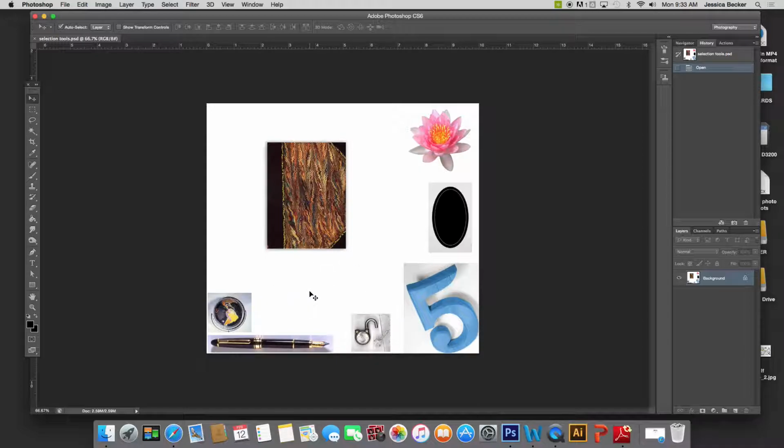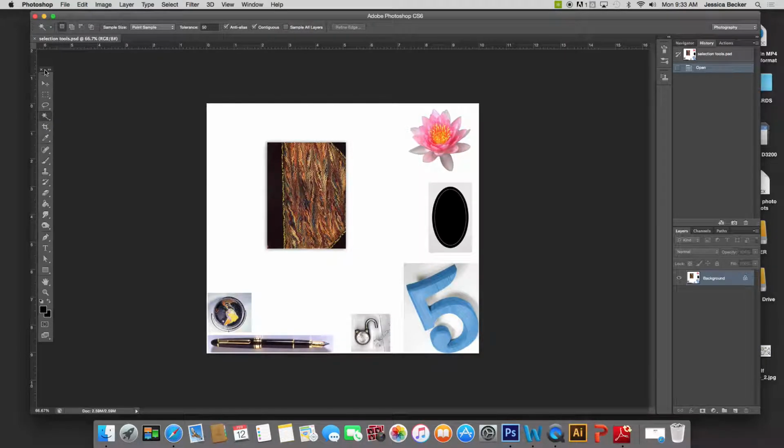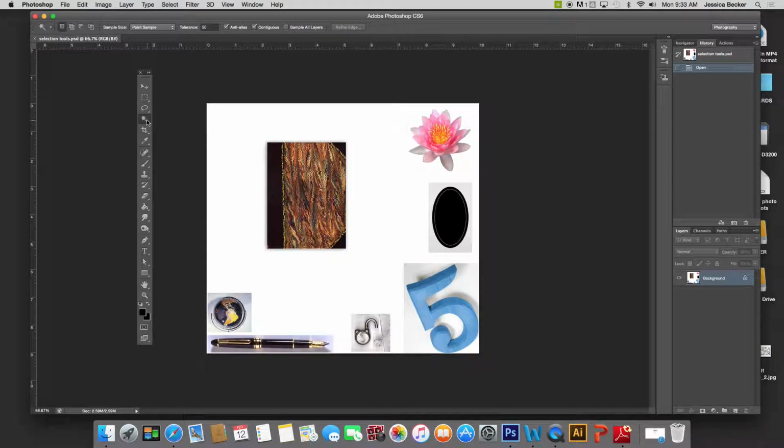Okay, so the simplest of the different selection tools would be the wand tool. The shortcut to find it is the letter W, or it's right there. What we're going to do is go ahead and grab it. I wish I could move this thing. I can't. There we go. Okay, so grab your wand tool.